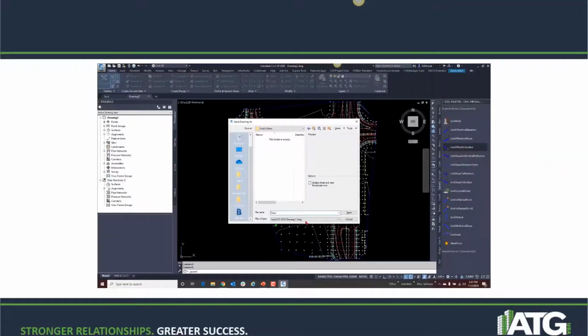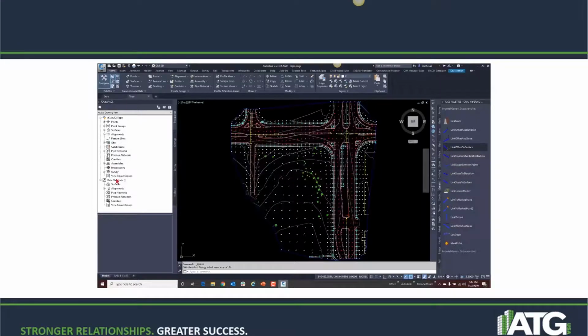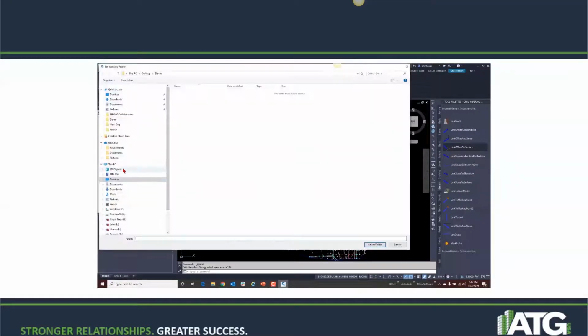So it's saving right now as topo. I'm going ahead and say save. This has now been saved to the cloud in my BIM360 account. Next thing I need to do is create the data shortcut folder.